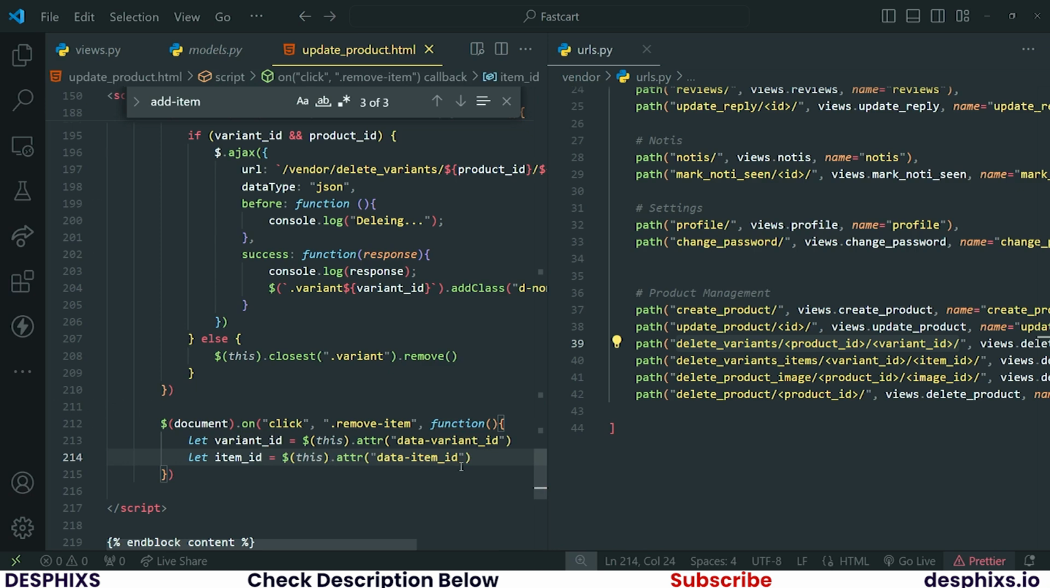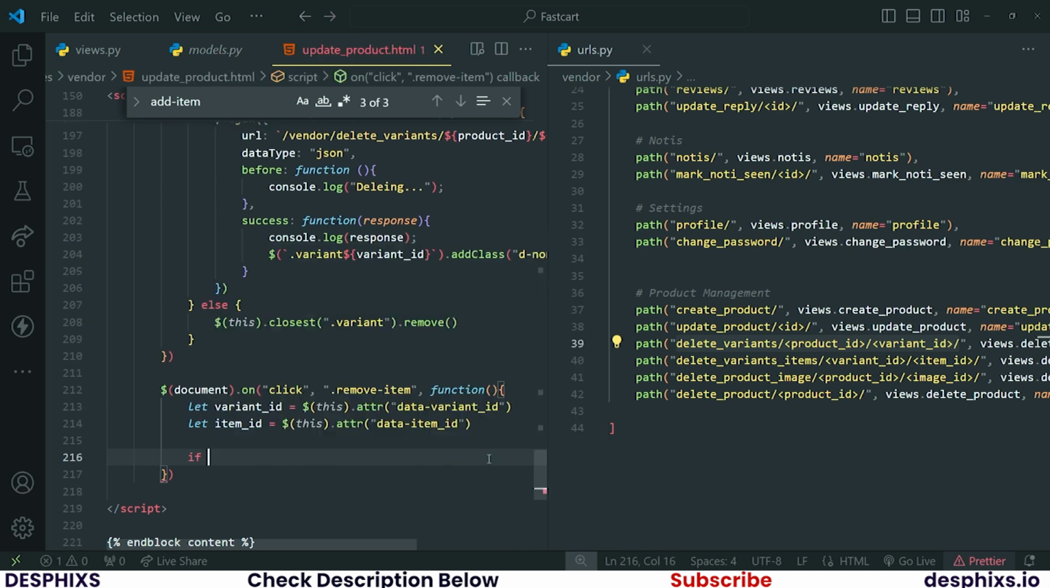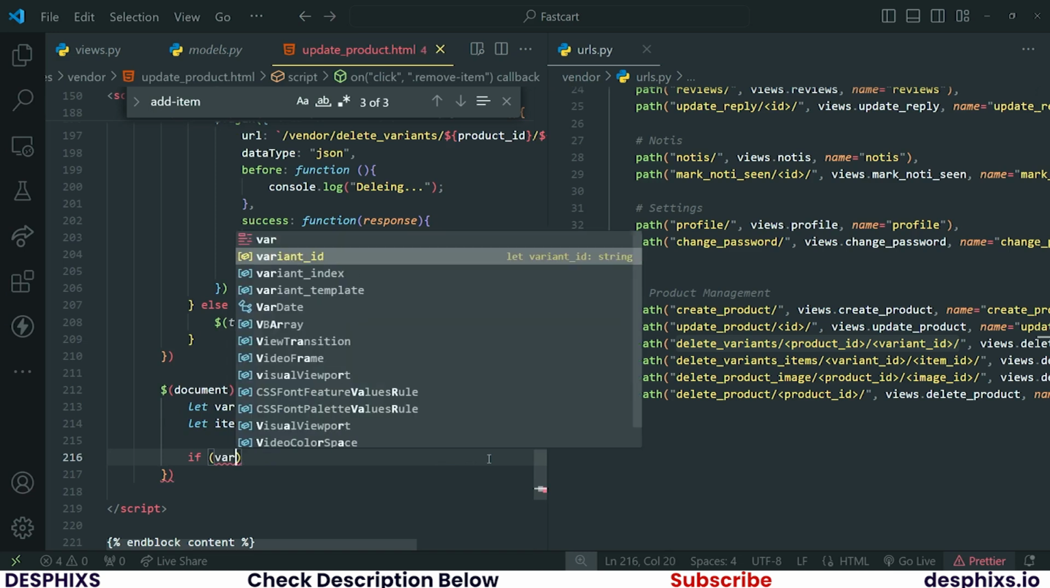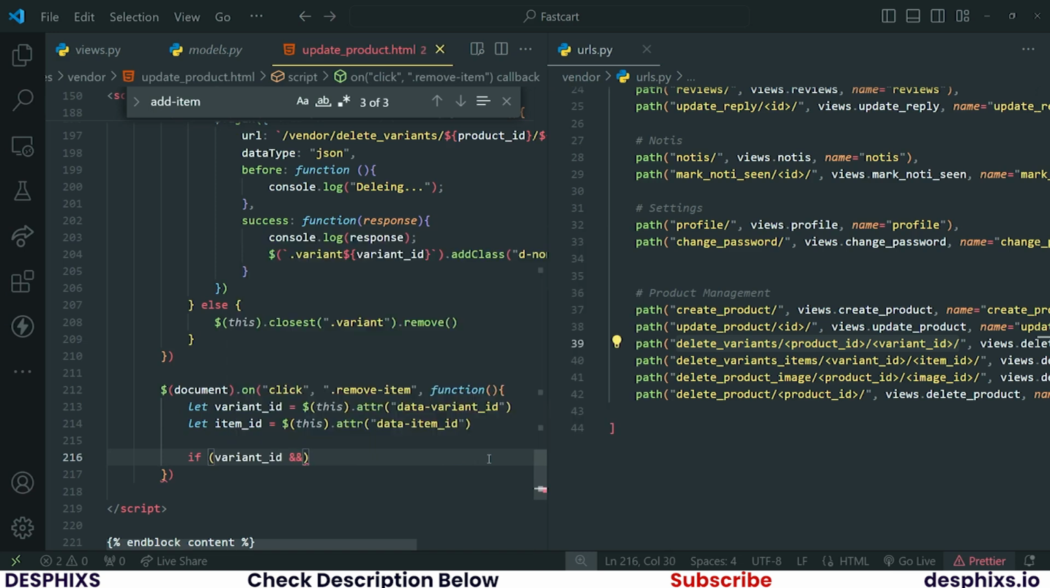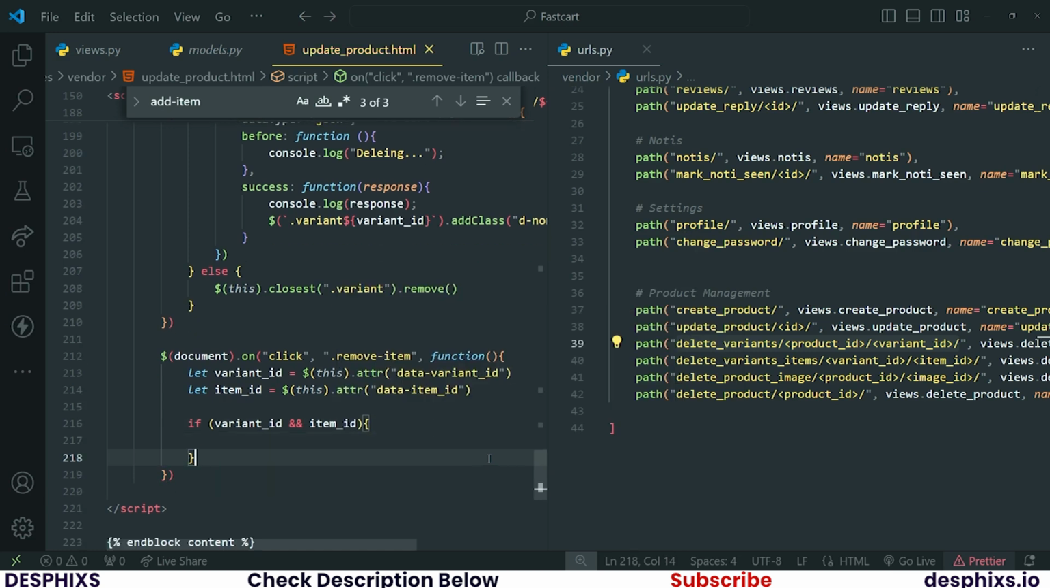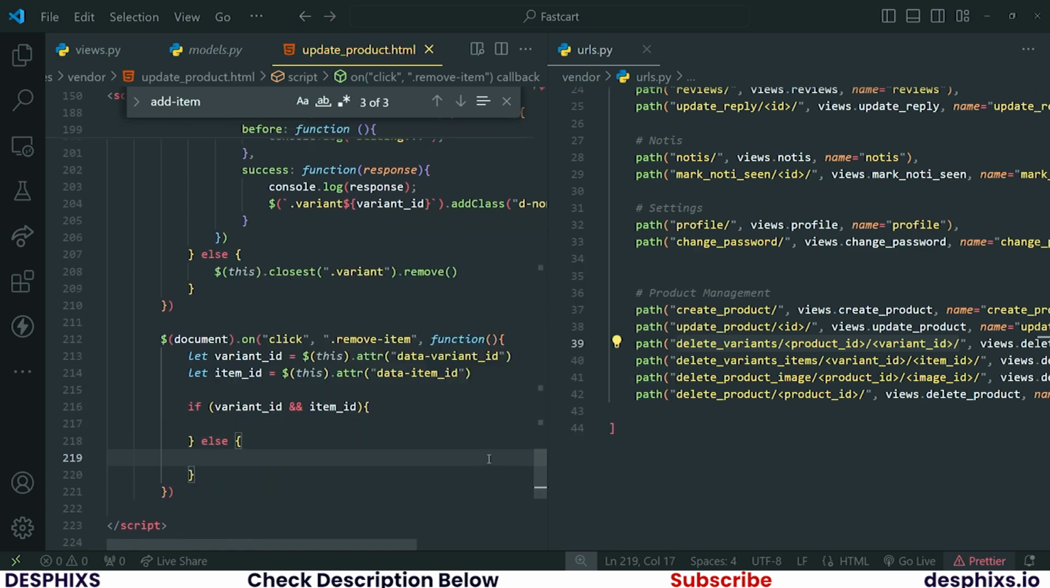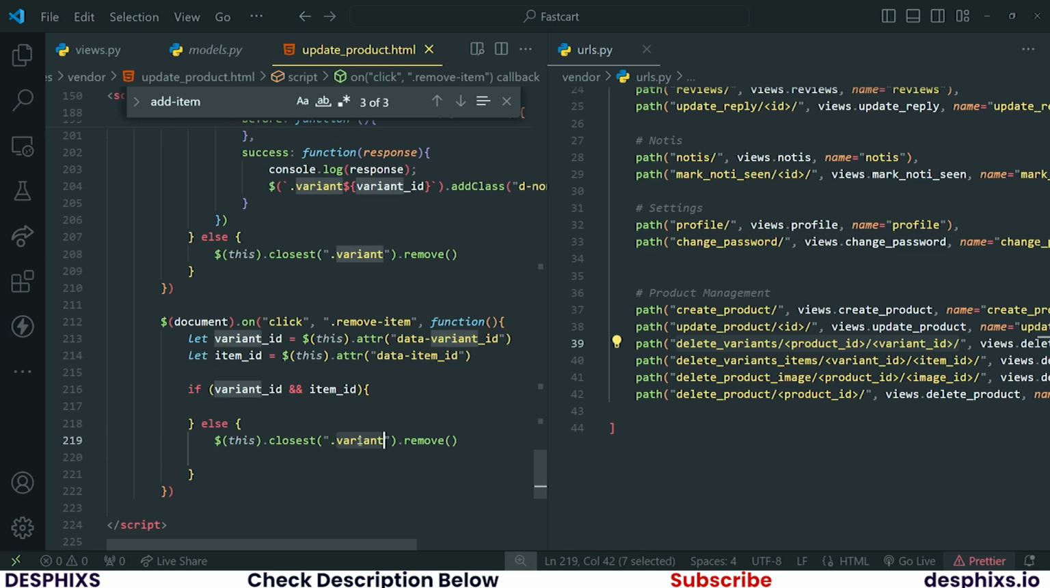So yeah, after this we need to check, hey, if variant id and item id actually exist, which means data is coming from the database, else data was added newly and the user has not saved it to the database. So in that case, what we just need to do is go ahead and remove it. So I'm just gonna take this, I don't want to have to retype it, and say .sub-item .remove. So remove the closest item to the sub item.